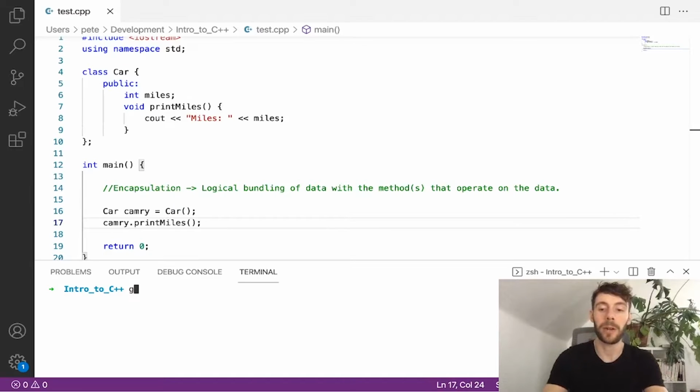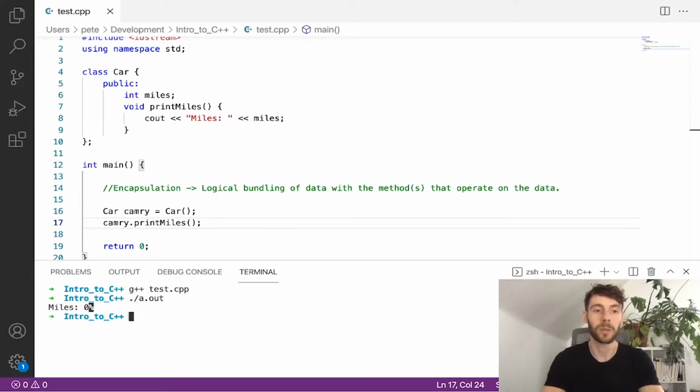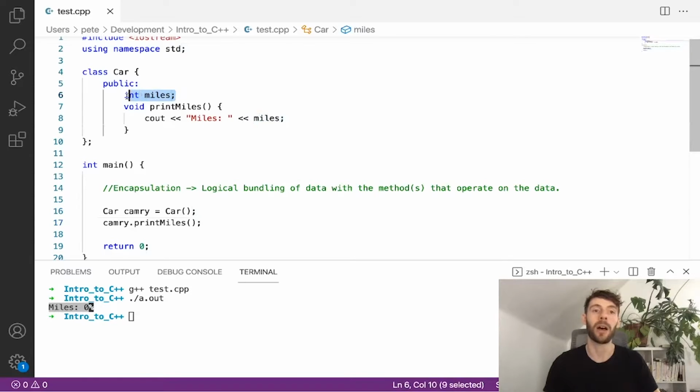And so if we compile this with our g++ compiler and then we run it, we see that miles is equal to 0 because we didn't set it to anything, right? And so the default is nothing here. And we're going to look at, in subsequent videos, maybe the video after this one, how to initialize an object using a constructor so that it has a value initially.